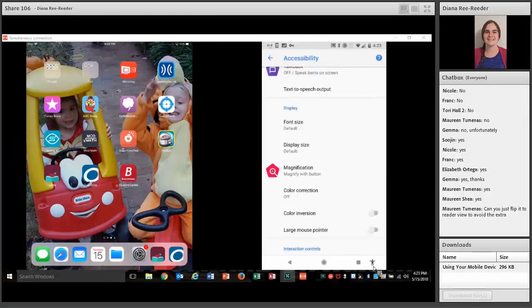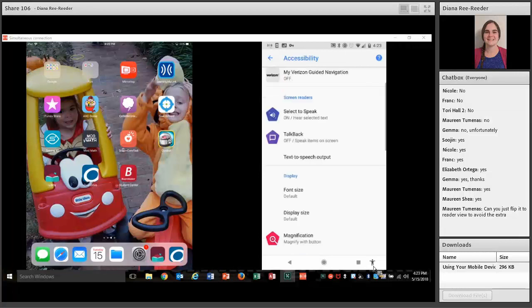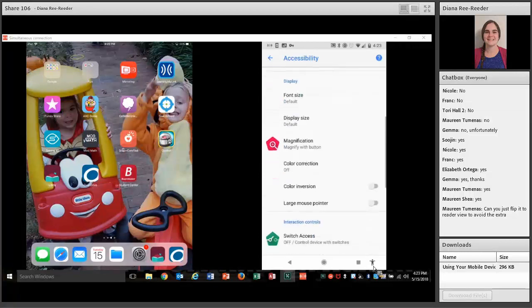You can also change the overall font and size of icons and visuals. Again, you need Android 7.0 and better. So this is part of the accessibility. We were in screen readers, now we go to display. We can change our font size.